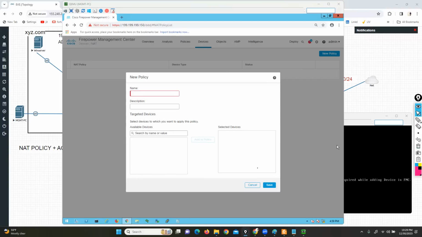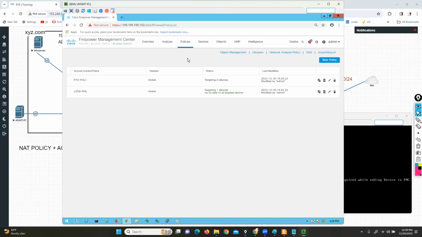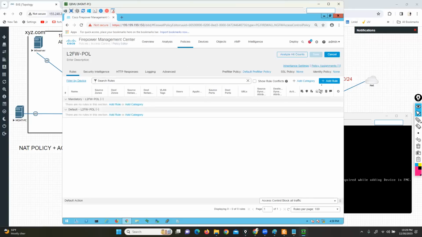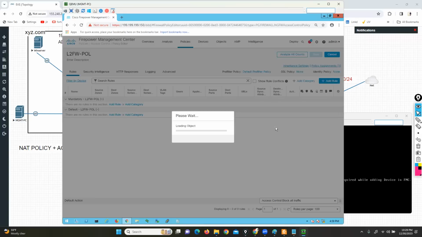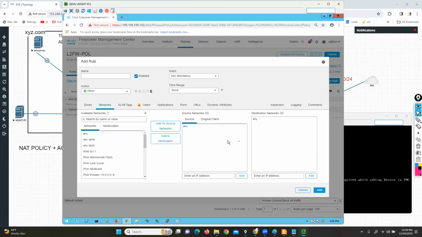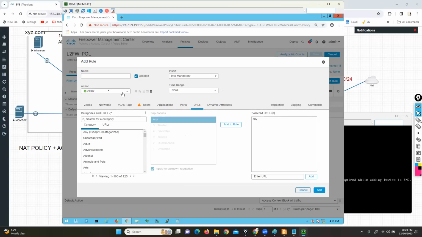So it's a simple task. Now you can see you can create your policy, no problem. You can create your access control policy to allow your traffic, to match your traffic. You can go into your layer 2 firewall policy package. You can click on add rule, and you can decide your layer 2 LAN zone as the source zone and layer 2 WAN zone as the destination zone. You can decide your source IP address, destination IP address, application information, source and destination port, URL you can check, and you can take action.